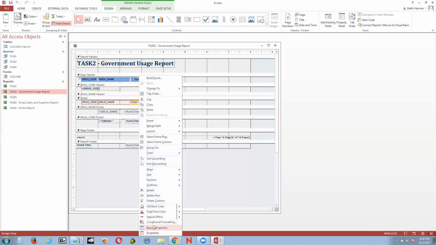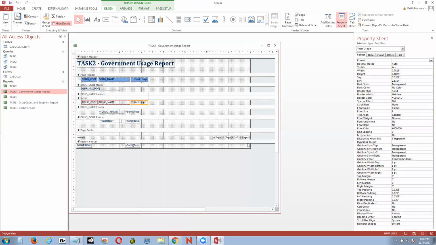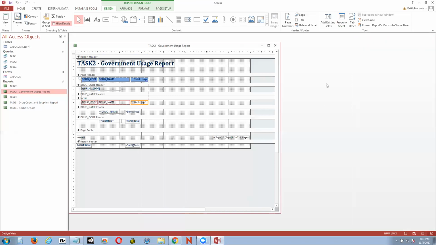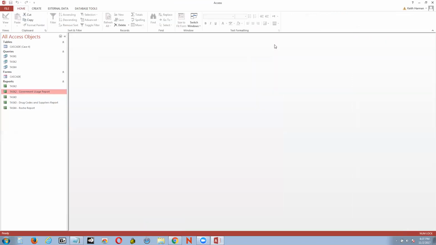And if I come over here and right-click it and click on the properties, I'll see all the properties for total usage: its format, the data, the event, and any other issues involving it. So we have a property sheet for those data. That's all that's going on there.